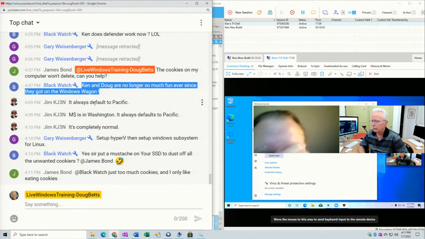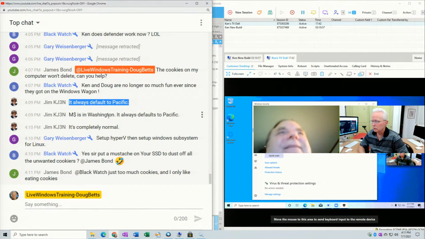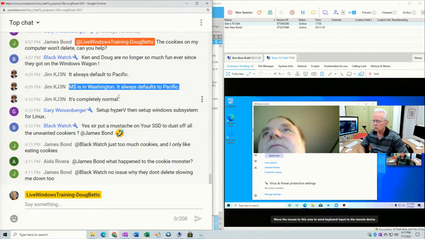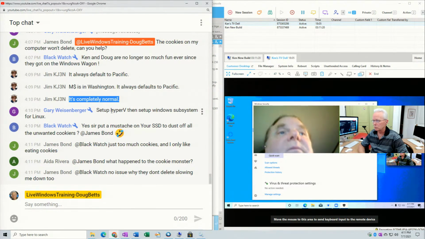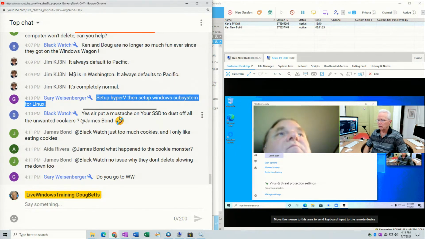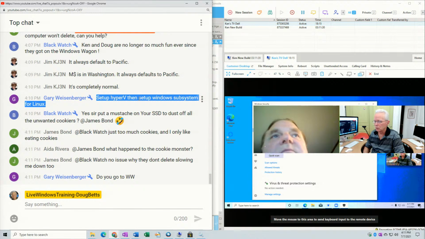I don't know. Jim says it always defaults to Pacific, but why does it not detect the correct time zone? I would think location services should be able to do a better job of that. Jim says Microsoft is in Washington. It always defaults to Pacific. Oh, Microsoft is in Washington. Why does it always default to Pacific? It's completely normal, he says. Gary, but still, why can't it detect the time zone? That doesn't seem like such a stretch.